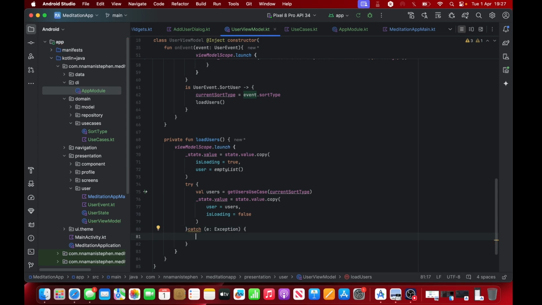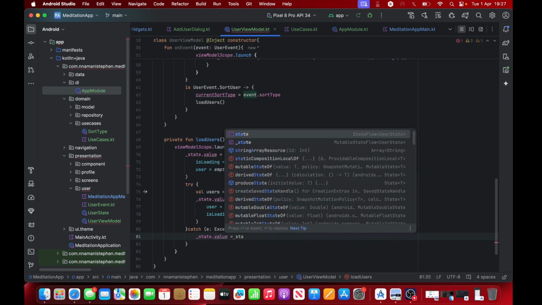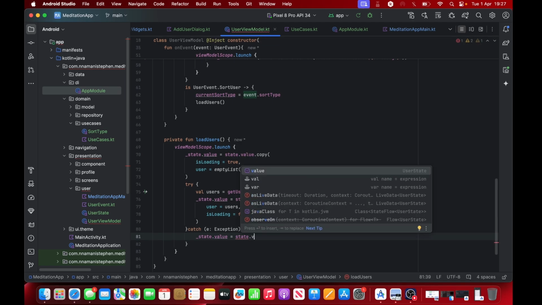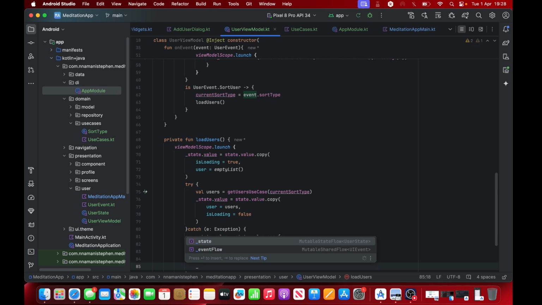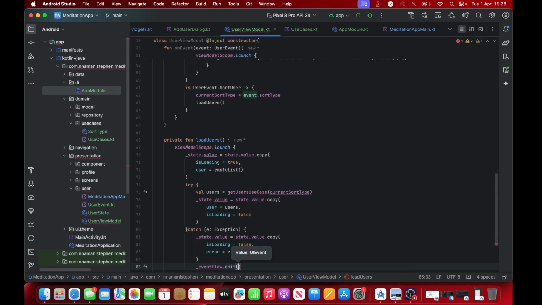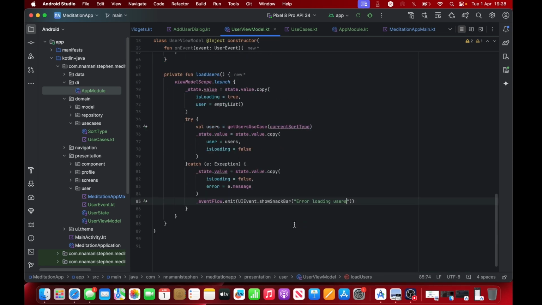Then let's give them a little message as well. So we'll pass our state dot value and we'll assign that to our public state dot value dot copy. So we'll set loading to false as well, and also we'll send the error message. So we'll send whatever error message to tell us what really went down. So now event flow.emit, and that is UI event dot show snack bar, and we'll set some strings to tell them that there was an error loading users. Okay, so that's done. Now this is our view model done.